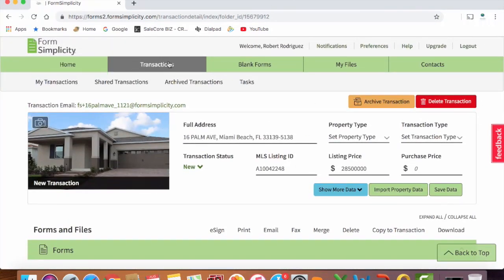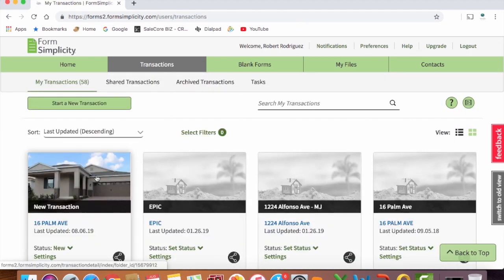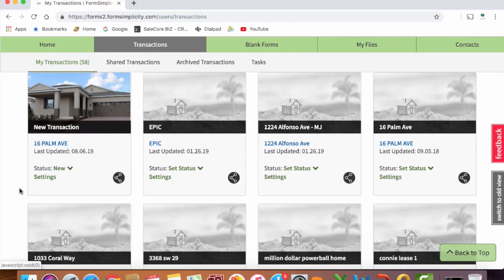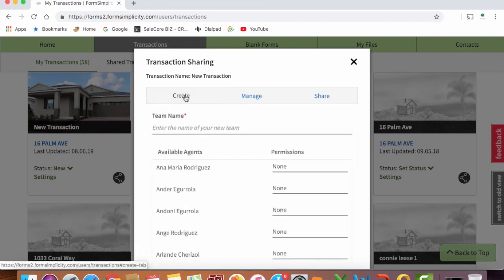Now, let's go back to transactions. And there's a few changes to the new version that you want to know, which is that you can also now share your transaction by clicking on the share icon right here. And then this allows you to create a sharing with your office colleagues by clicking on create.